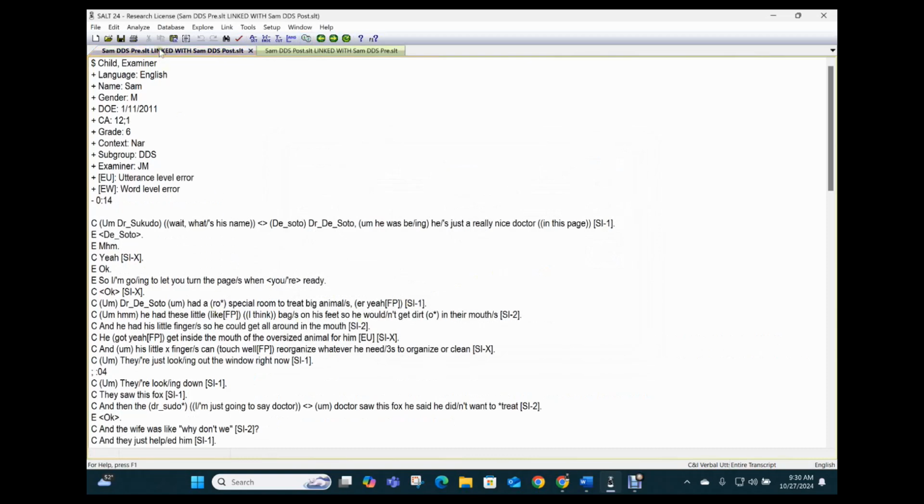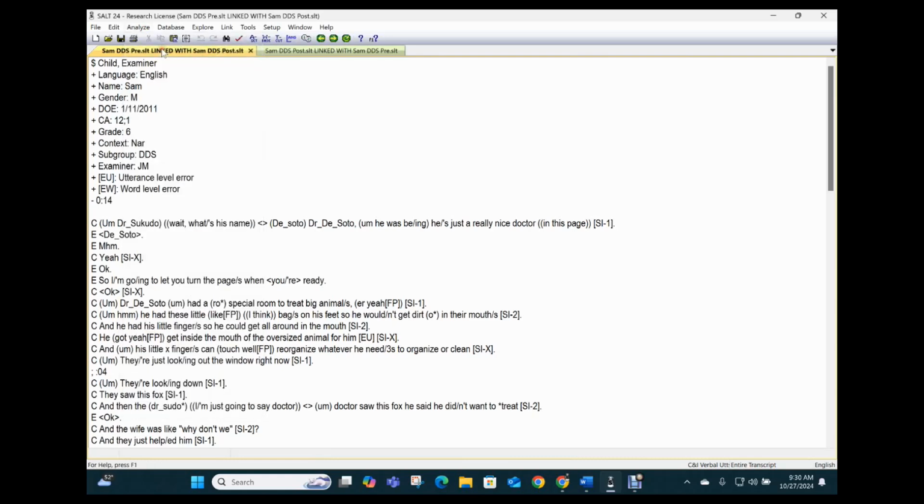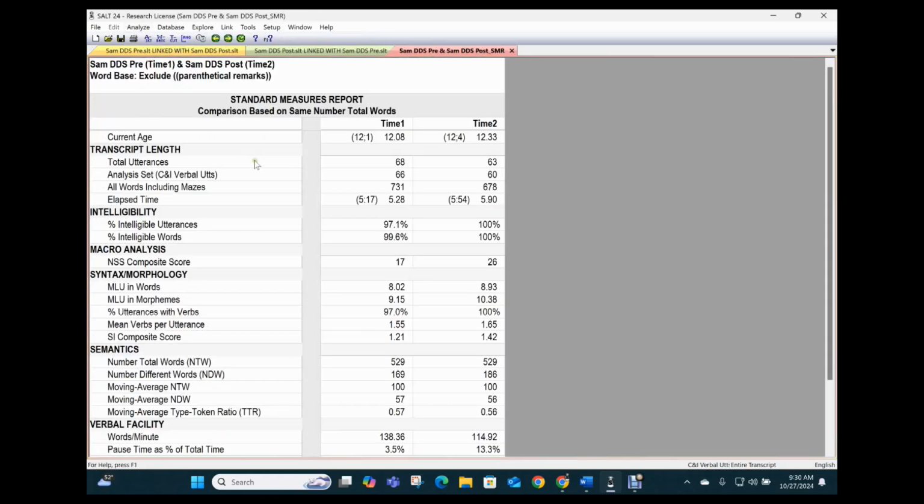So now they are linked, and I'll just pop up to the Analyze menu quickly. I'll show you what this looks like. And then here we have our measures on the left, and then time one, time two on the right. So you can kind of scan through and see how your language sample measures vary from time one to time two. And then to unlink them, you just go up to link and unlink.